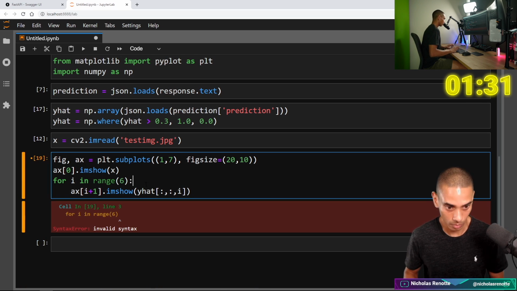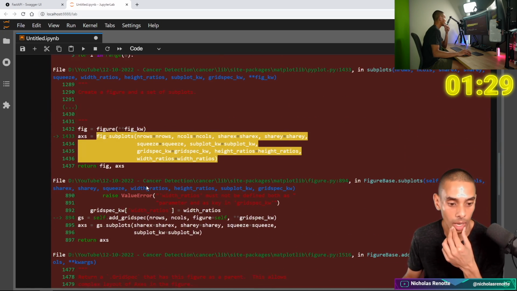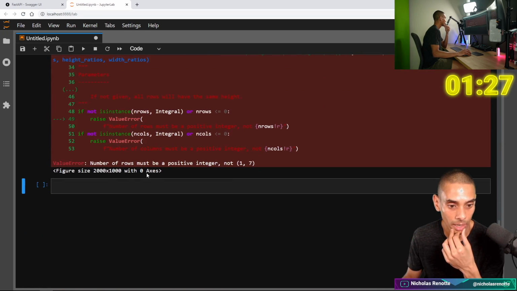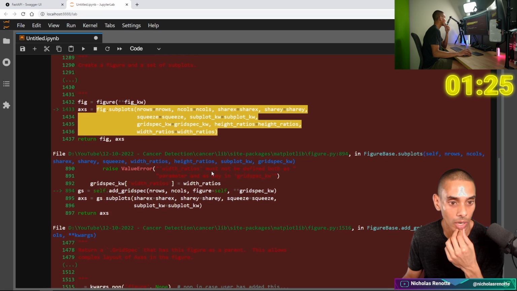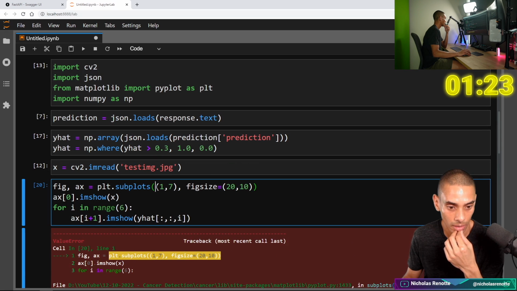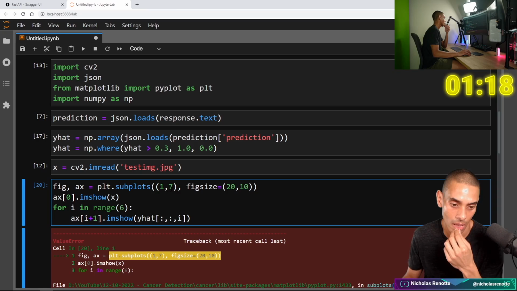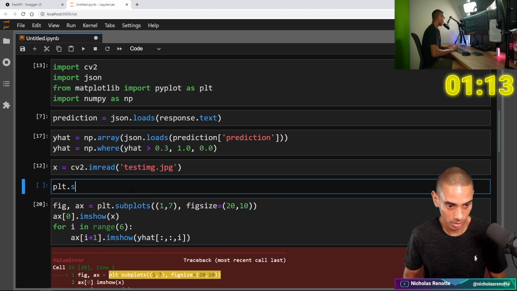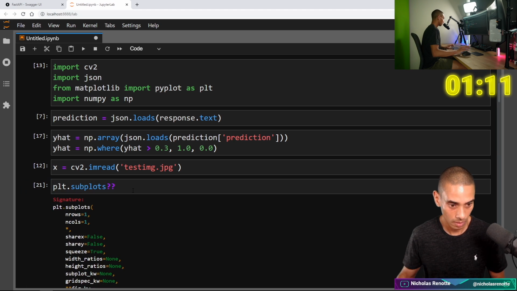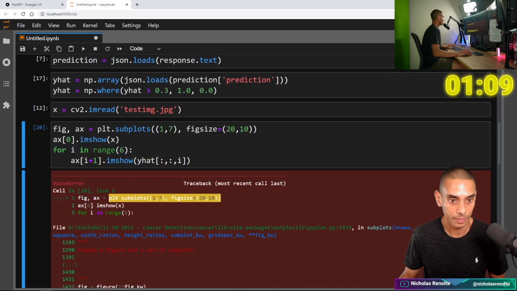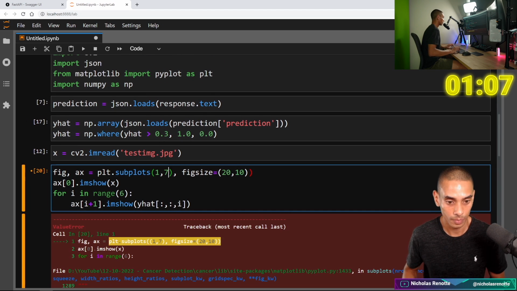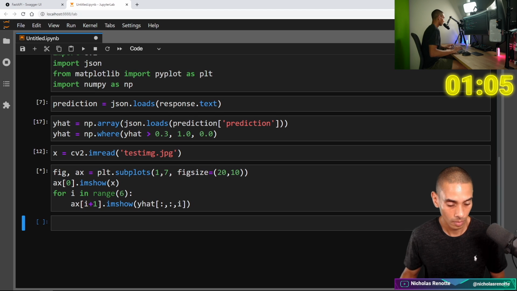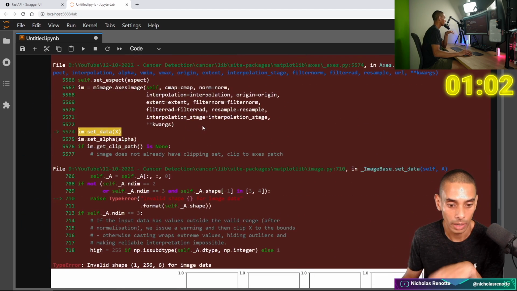Invalid syntax. Boom. Nope, we've got an issue there. What's happening? Number of rows must be a positive integer, not 7. That should be fine. Sounds good, doesn't work. plt.subplots. Ah, they're separate. It doesn't need to be a tuple. Okay, we've gone and screwed something up.